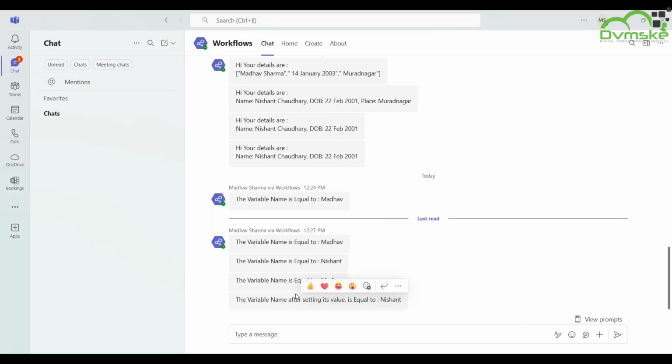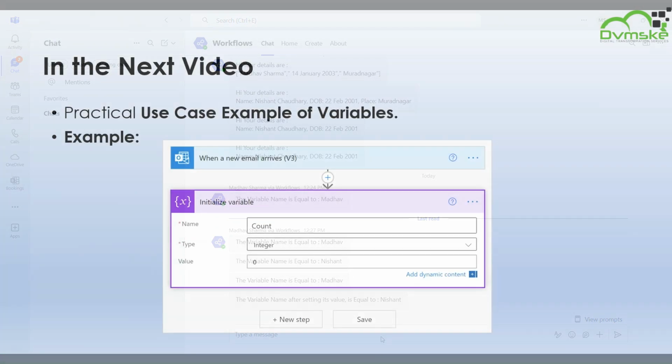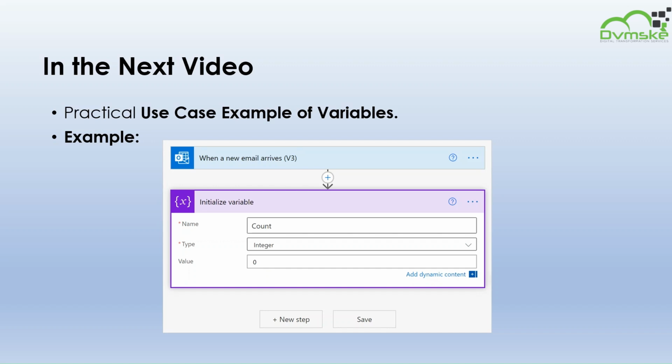As we can see, we have received both these messages. This means our flow ran successfully. And that's it. In the next video, we will implement a practical use case scenario of using variables in Power Automate.